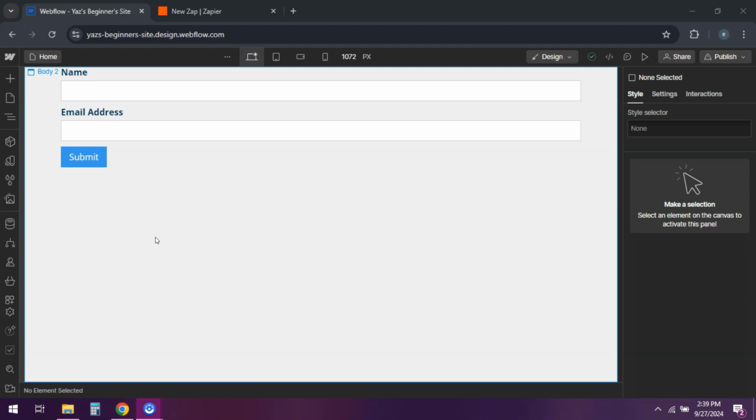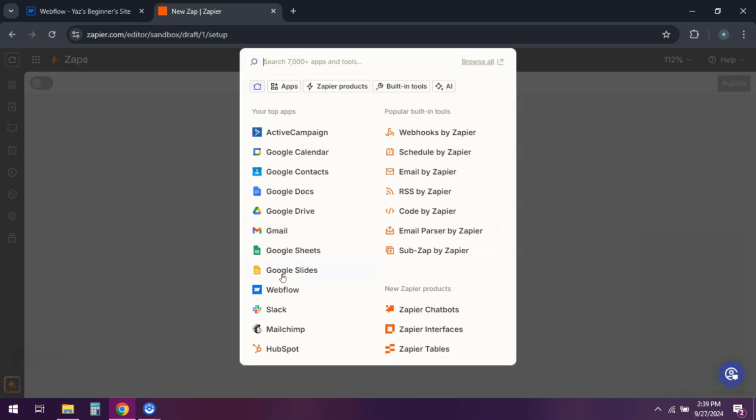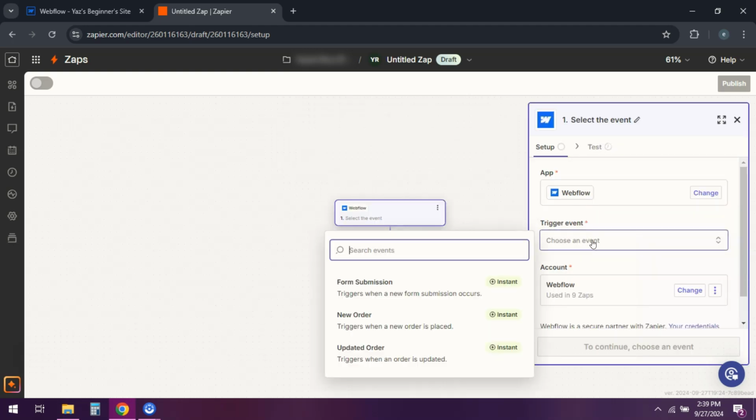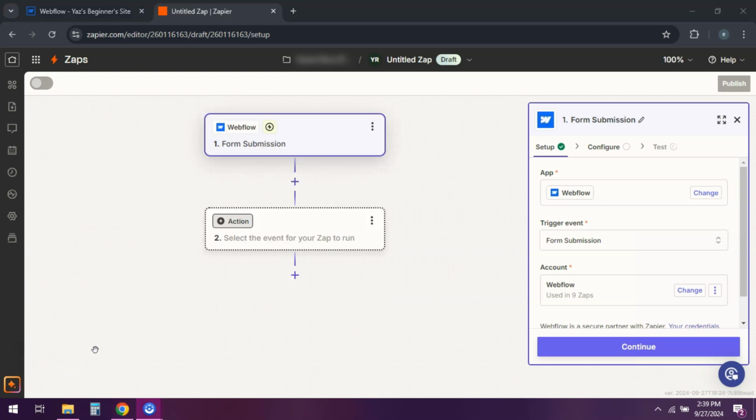Then head over to Zapier and create a new Zap. Select Webflow form submission as your trigger. And for the action, you can choose Airtable and select Create Record.